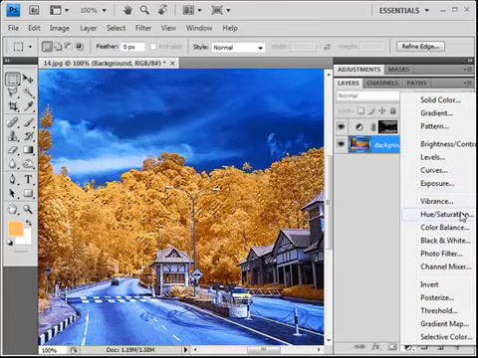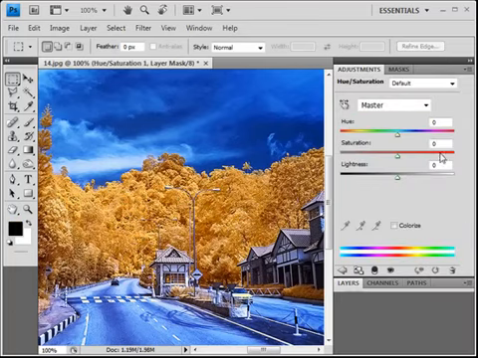And on this one, let's go to hue saturation just for fun. And watch what happens. We can change the hue just of the foliage without affecting the sky at all. Okay, so you can change this to whatever you like. You can change the saturation, make it less saturated, more saturated.